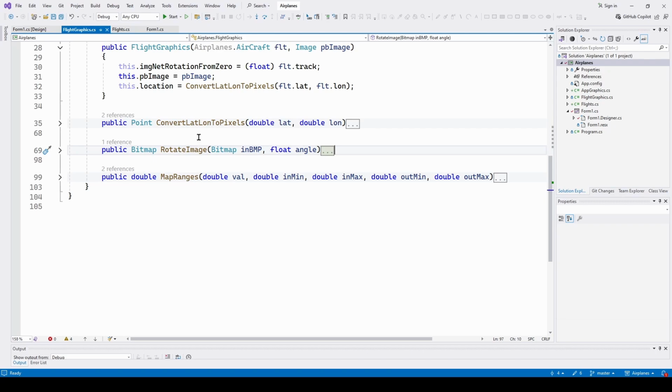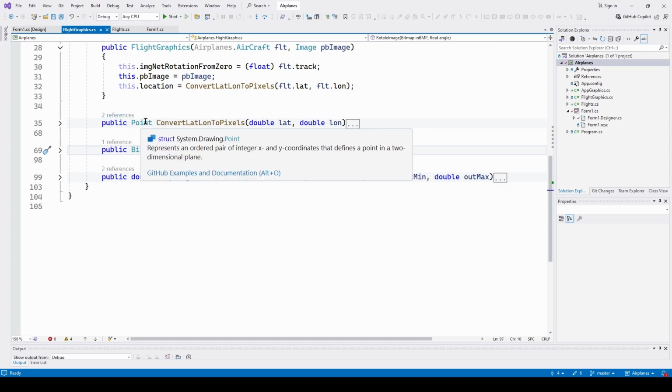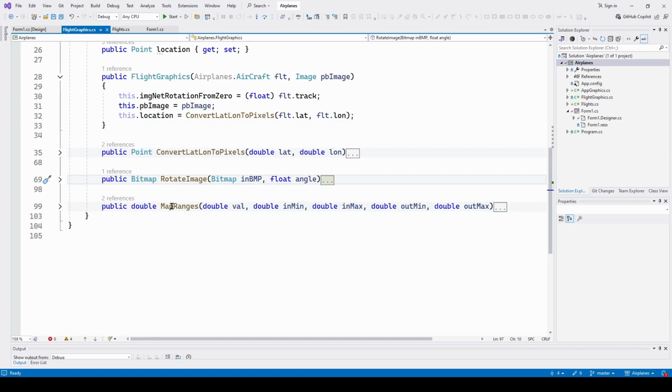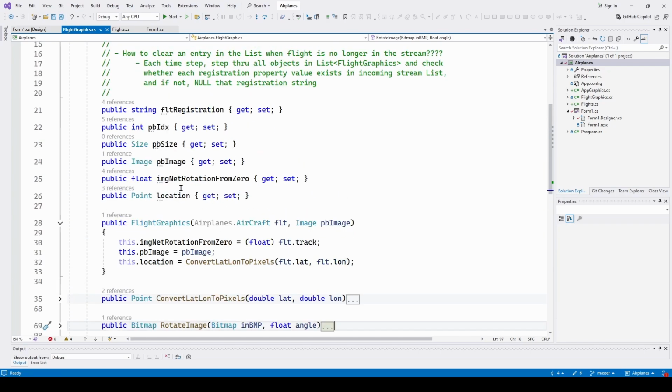So we're going to have a constructor. We're also going to have some methods that do the conversions we're going to need. For example, we're going to convert from latitude and longitude to pixel values. You feed it a latitude and longitude, and it returns a pixel XY point. And then we can do a rotate image. You give it an input bitmap and an angle, and it returns a rotated bitmap. We're also going to have a method that does map ranges. We're going to do a lot of range mapping, for example, from latitude and longitude values to X and Y pixel values. So we're going to have to map the ranges. We're going to talk about that in the next video.